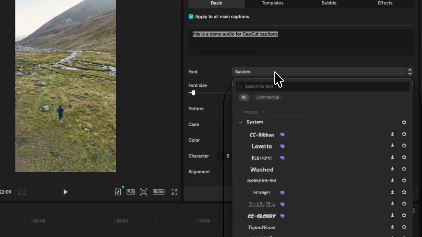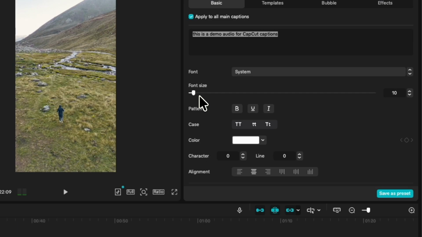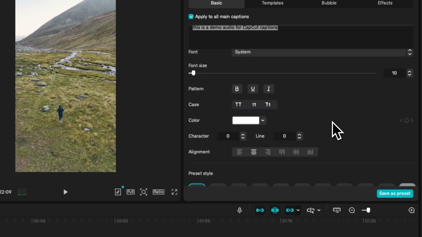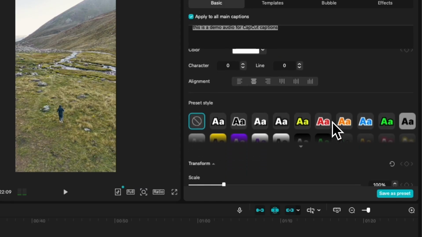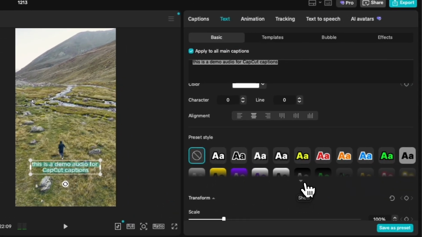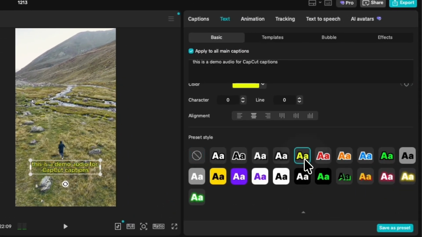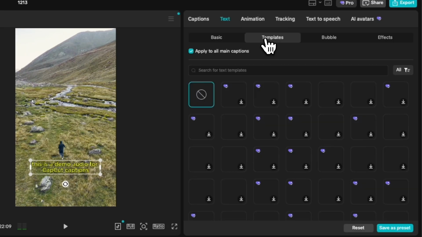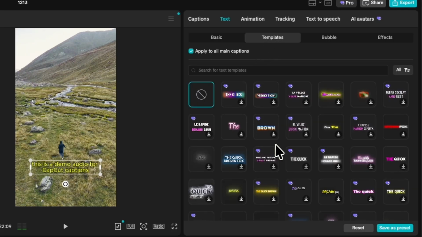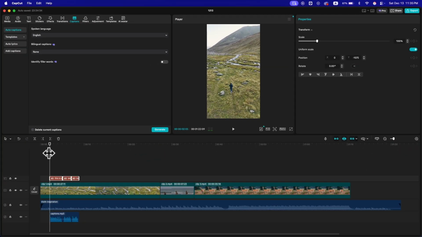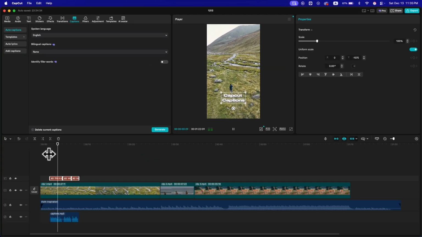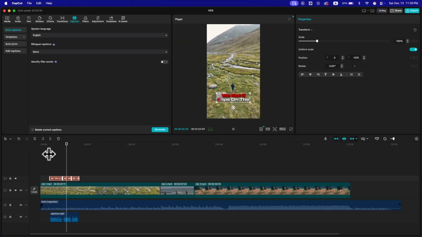Then you can also change the font, the font size. You can bold, underline, or italicize your captions. And we have some other settings too. The white captions kind of blend into the background, so I'll just go for yellow. Also, you can click on templates here at the top, and they have different templates available as well. So if I click on this one right here, and then I go back to the timeline and press play, okay, it's much better now.